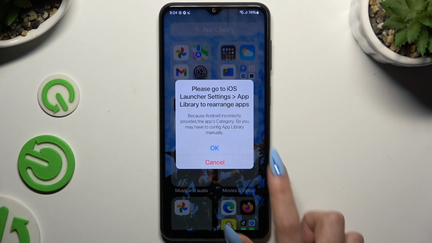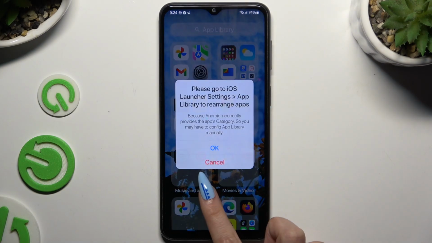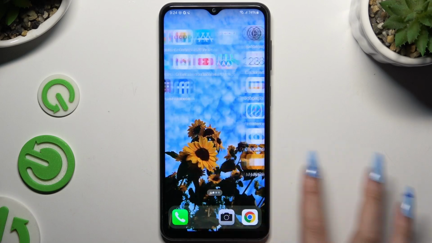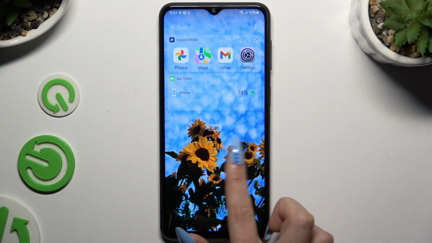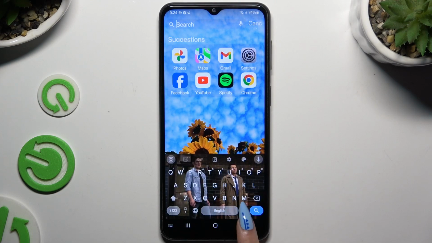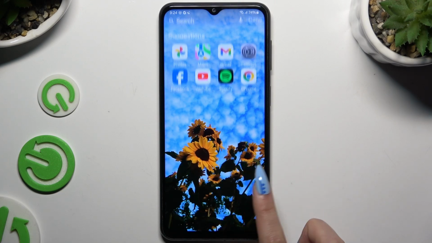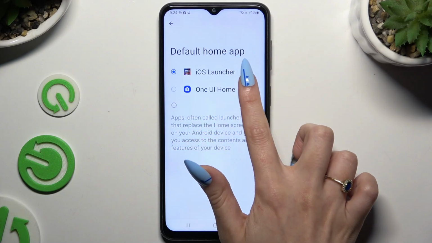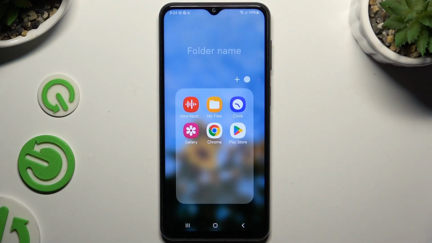As you can see, mine was successfully applied. If you wish to go back to the default one, you can always do that by going back to the same app, hitting Set as Default and tapping on your default launcher.